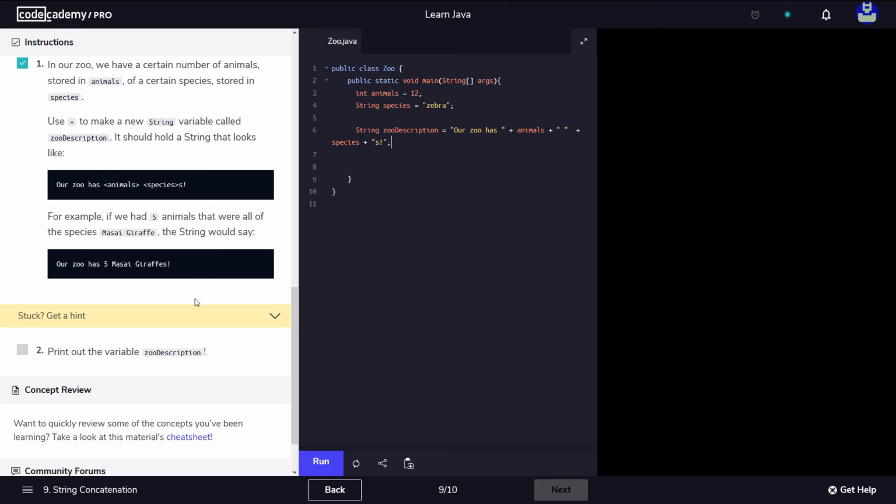So for example, let's print out variable should show, for example, animals should be, use the plus to make a new string variable called. It should hold a string that looks like this. So print out, well, of course, print out. I'm sorry, I did not see this. I think this video has run for quite a long time now and I'm getting a bit tired.